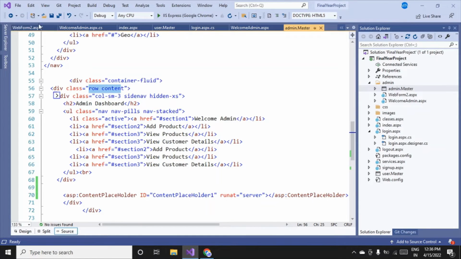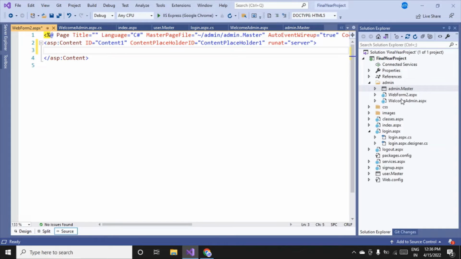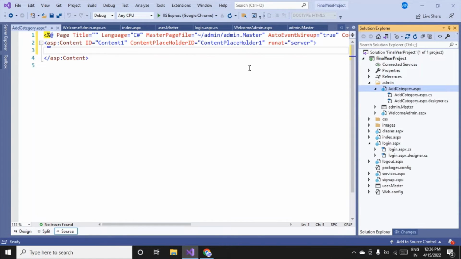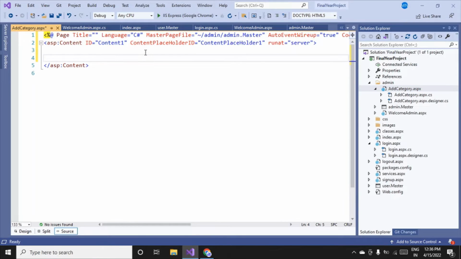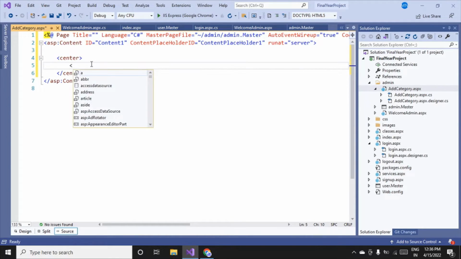Great. Let's go to this web form, the page I've created. I'll just rename this quickly. Let's rename it to add category, then click on here. Now the very first thing I want to have is a center tag. Everything should be placed in the center here, and our information is something like this: add category page.